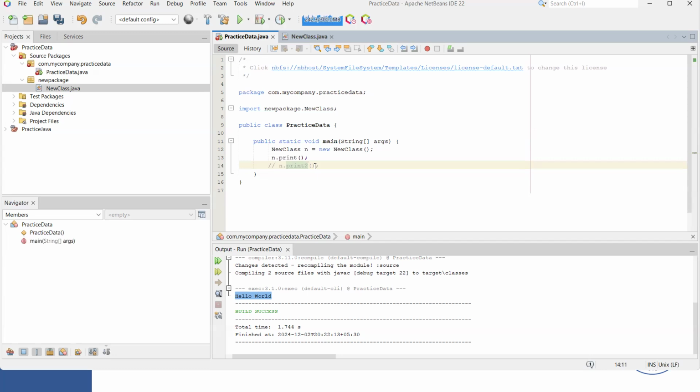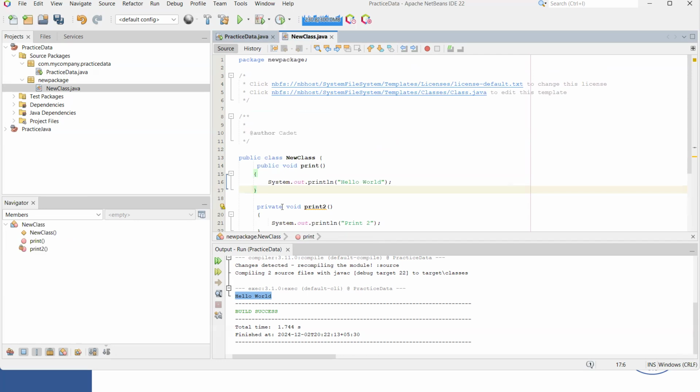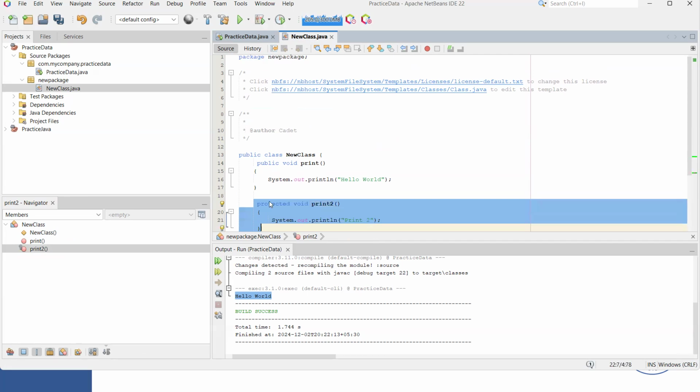So it gave me an error. Let's write here, we cannot access private methods of a different package. So this is one thing. Now let's change its access modifier. Let's change it to protected. Now this is my protected method.